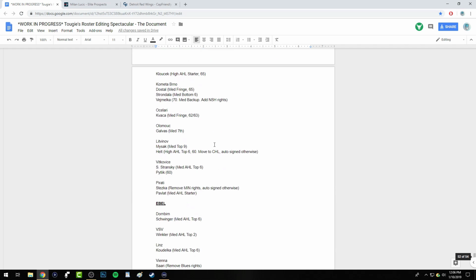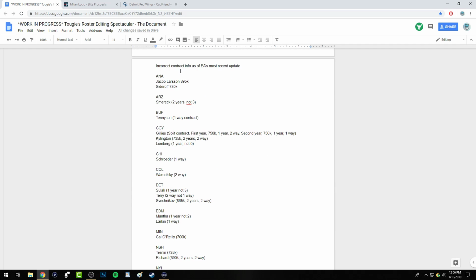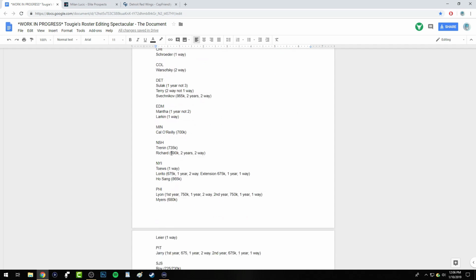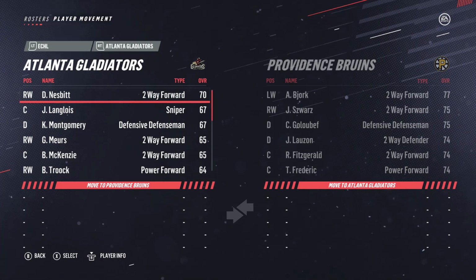Everything is covered, all 54 pages of it, and there still may be some incorrect contract information. Double check that as well. So that pretty much covers everything with the editing doc.